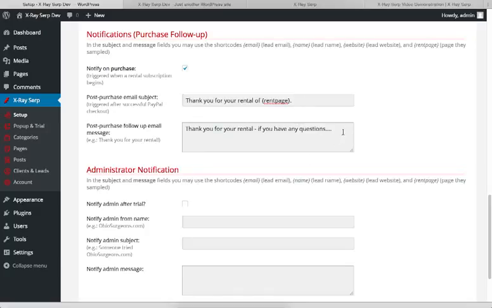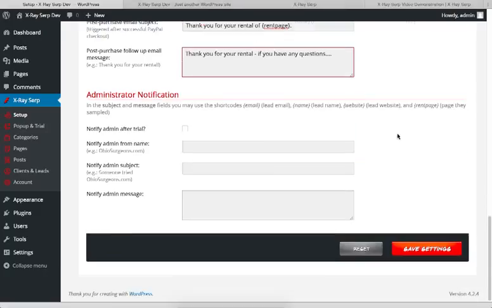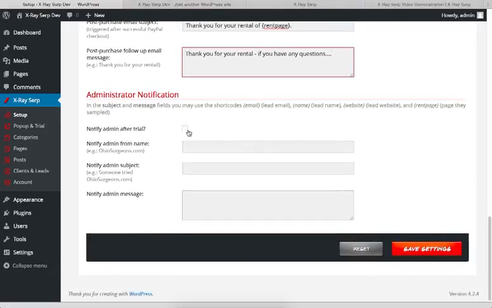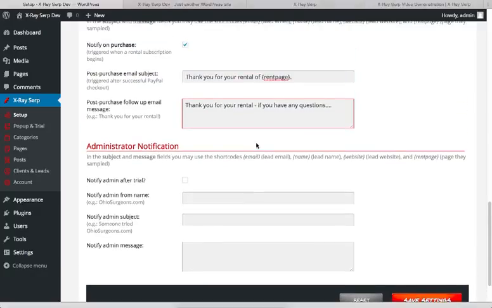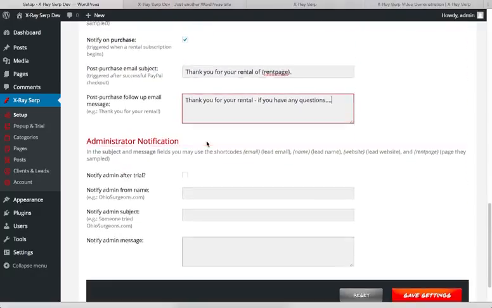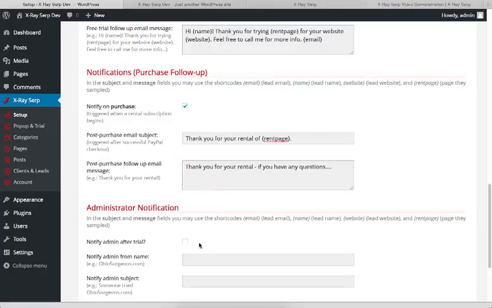So you can personalize this. You can add your phone number. You can add all of that information in here if you'd like. That gives you an additional element of personalizing the whole experience. And our administrator notification. Now, if you get somebody subscribing, you will be getting a message from PayPal whether you have this box checked or not. Anytime you get money on your account, you get an email from PayPal.